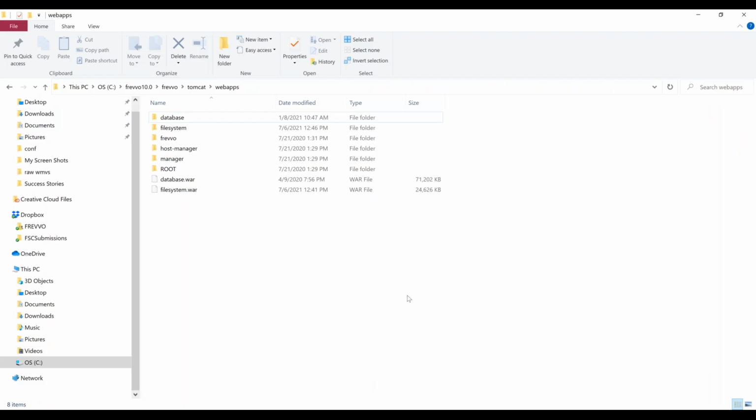Now, the file system connector is something that you install. So you can see here I've installed it inside of a Frevo Tomcat. Here's my file system war. And don't get too wrapped up in all of this. The documentation does walk you through exactly how to install this, but I did just want to show you a couple of things in here real quick.